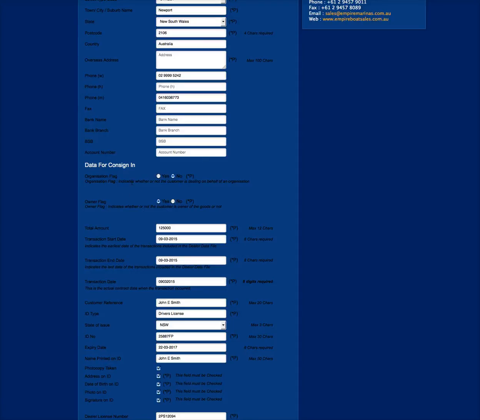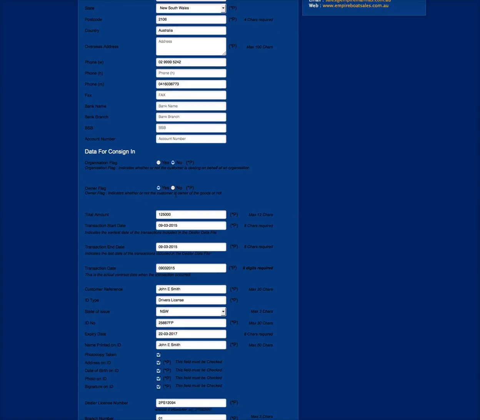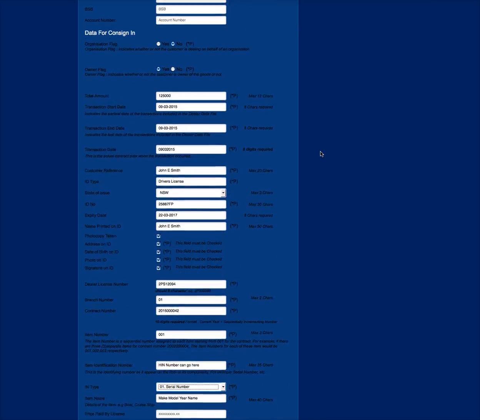Now, organisational flag is just whether or not the customer is dealing on behalf of an organisation, and most often that will be a no, so it defaults to no, but you can change it to yes if you'd like to. Owner flag is whether or not they own the goods, which they should really, so it's probably going to be a yes most of the time. The total amount is usually the amount that you put on the vendor agreement or the contract of sale. The transaction date, end date and so on when you list the boat are usually going to be the same date, unless you've listed it on the Friday and you're not getting to input the data until the Monday, then the date would vary a little bit, but generally it's the same day.